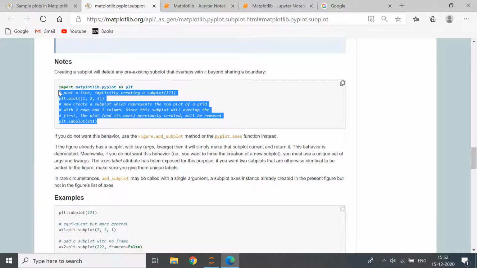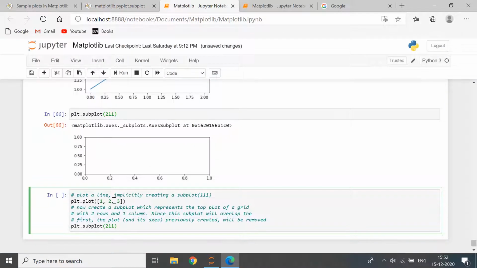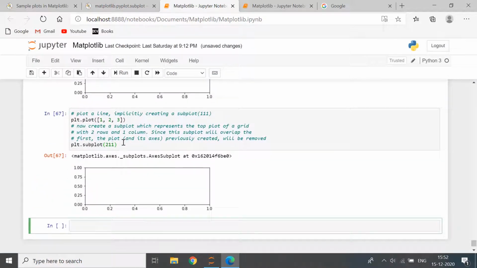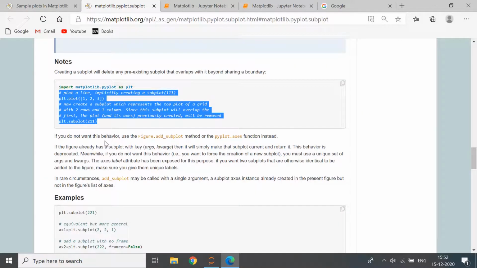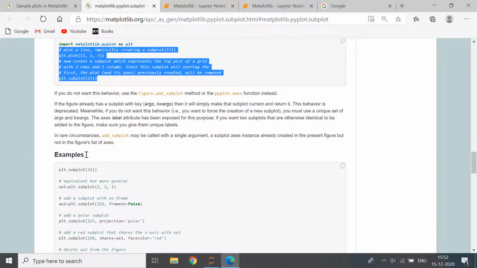So if you run all of this in the same line, you'll see first this was run, but since this was run, all of this stuff was then removed because it overrode sort of. If you do not want this, use this method or the pyplot axes function. If the figure already had a subplot, then it will make that subplot current and return it. This behavior is deprecated, while if you do not want this behavior, you must use a unique set of arguments and keyword arguments.